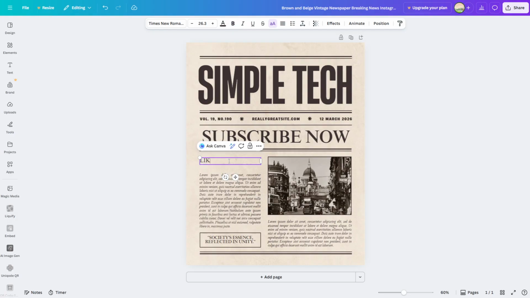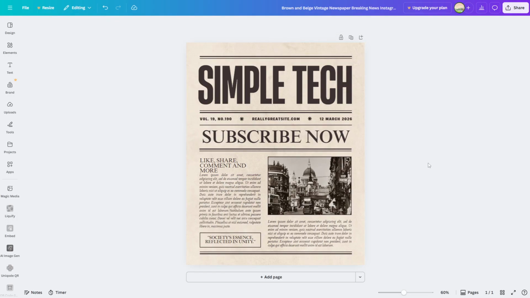Inside the editor, start with the text boxes. Replace the placeholder text with your own headlines, articles, or captions. You can change fonts, sizes, and colors to give your newspaper the exact look you want.